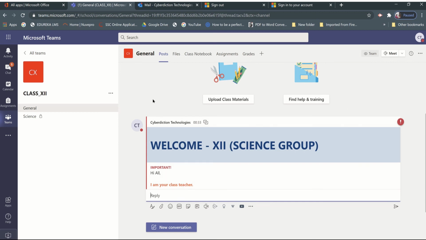Fine. So this is all about a very simple video. In short, I have told you how to create a group and how you can create a team. Then in that team, how you are going to add a class. Fine, instead of adding all those members, the group which you have created through Outlook, the same group name you can select here instead of selecting all the students one by one. So I hope you like this video.